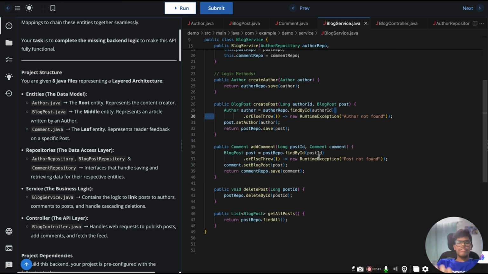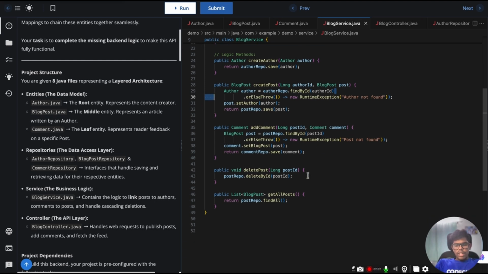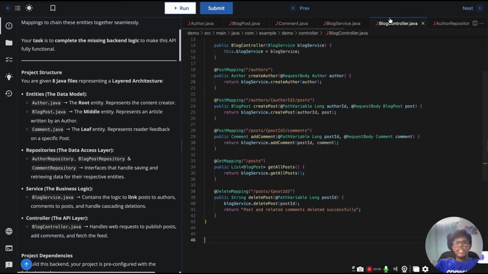Similarly for the comments, if the post ID is there for that comment, then we add the comment. If the post does not exist, then we don't have the comment. Then comes the delete post, and then get all the blog posts, find all.